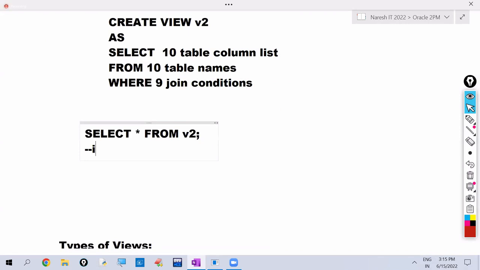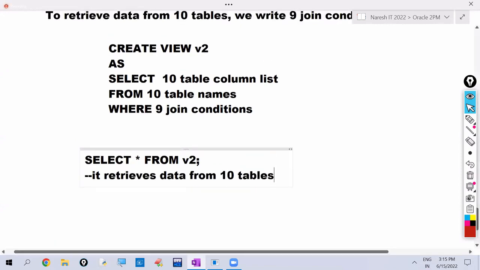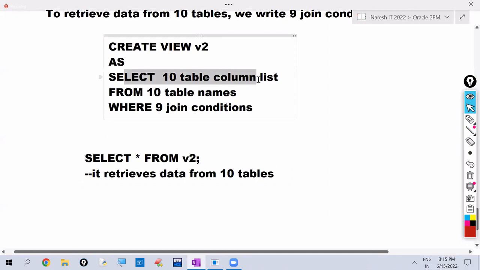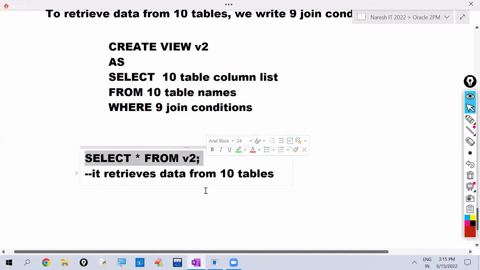It retrieves data from 10 tables. Now observe here: writing select, the 10 tables' column list, from 10 table names, where 9 join conditions, is it easy? Or is writing select star from V2 easy? Select star from V2 is easy. You are not writing 10 table names, and you are not writing join conditions. Is it simplifying the query or not? Is it reducing the complexity or not? Yes. So to reduce the complexity and to simplify the queries, we are using this view concept.